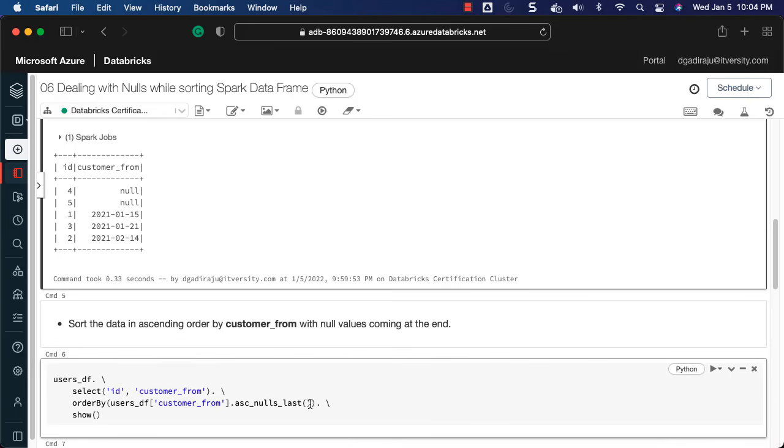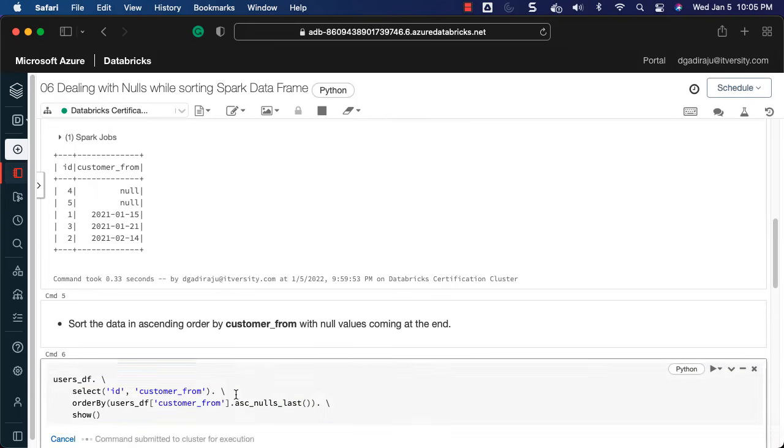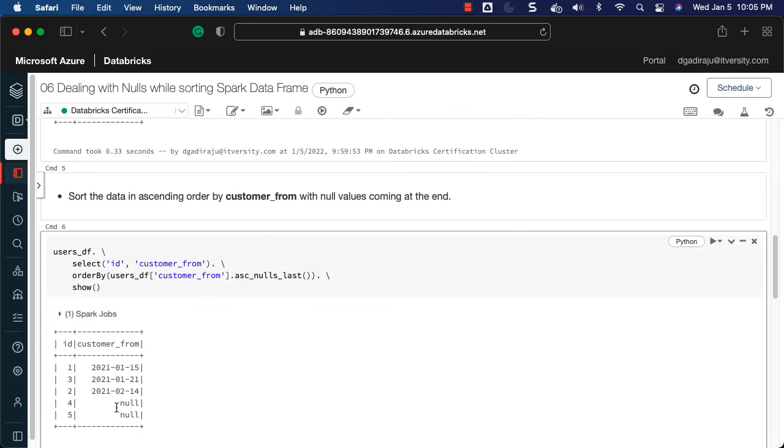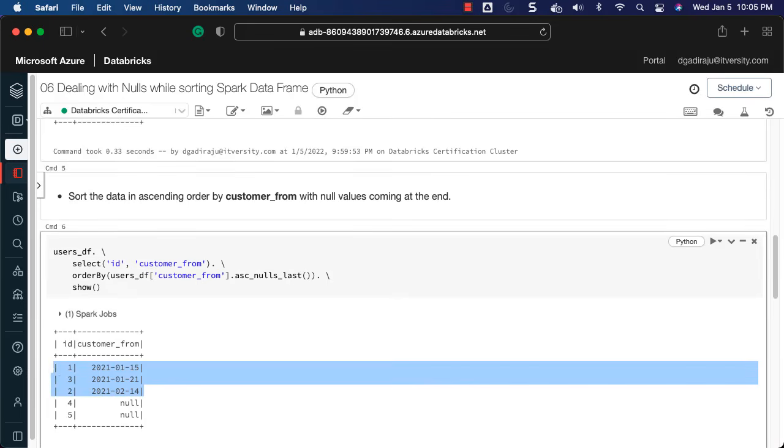To achieve that, we should be using ASC_nulls_last like this. Now, if you run it, you can see that the null values are coming at the bottom. If you look at the first three records, the records are actually sorted in ascending order by customer_from.